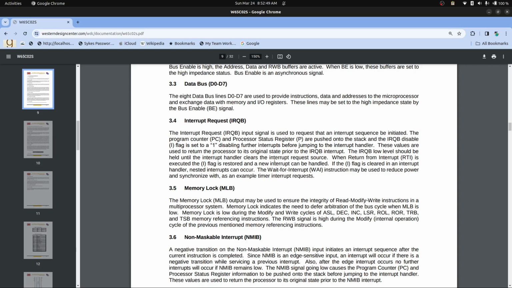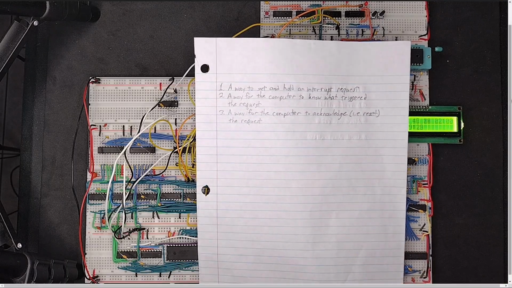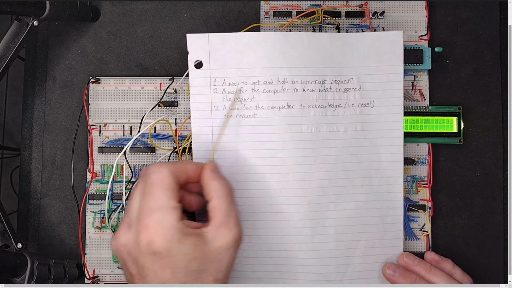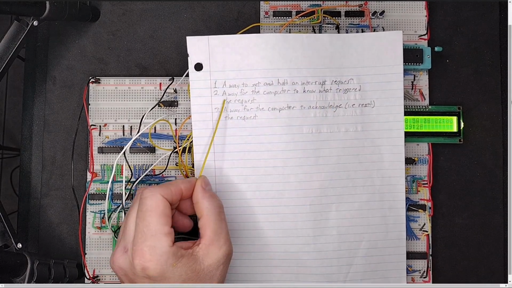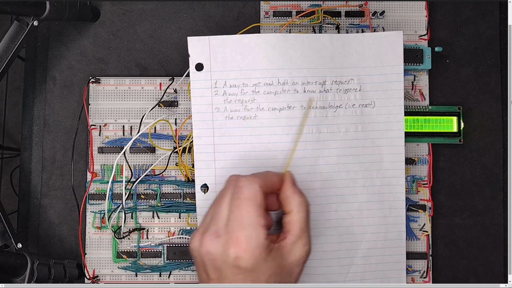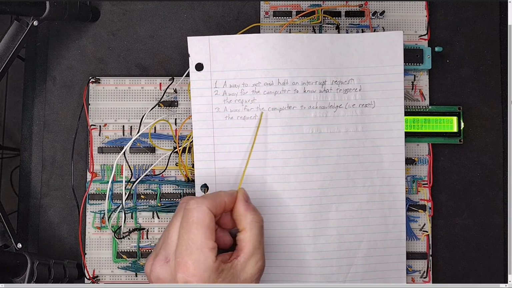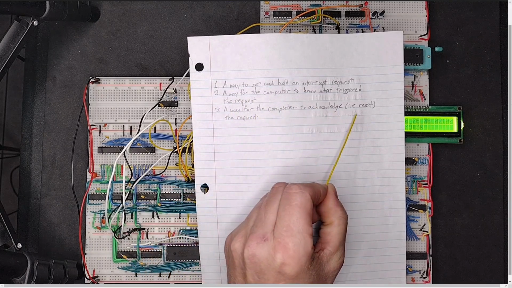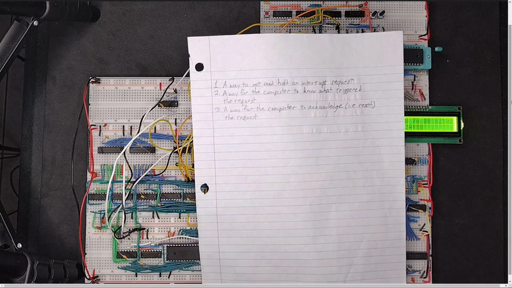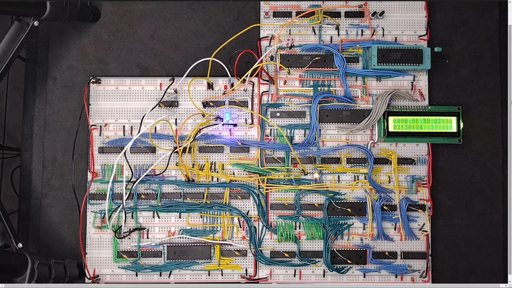So that means we need the following three things. One, we need a way to set and hold an interrupt request. And two, we need a way for the computer to know what triggered that request, because if you have more than one type of interrupt, you're going to need to be able to distinguish between them. And three, we need a way for the computer to acknowledge, which is to say reset the request. So let me talk about how we'd want to do that.